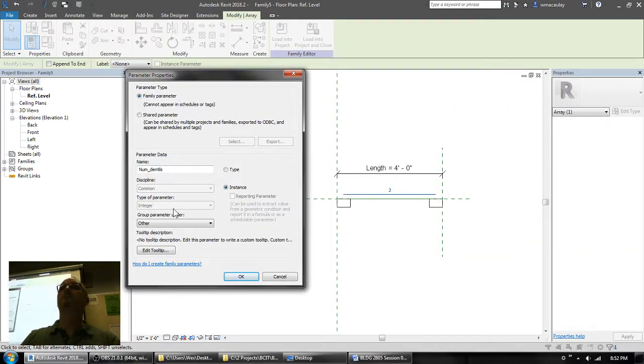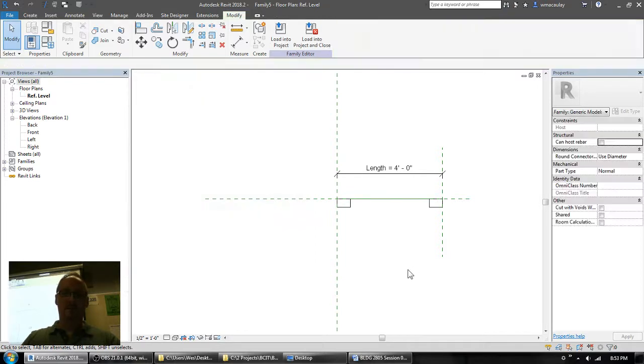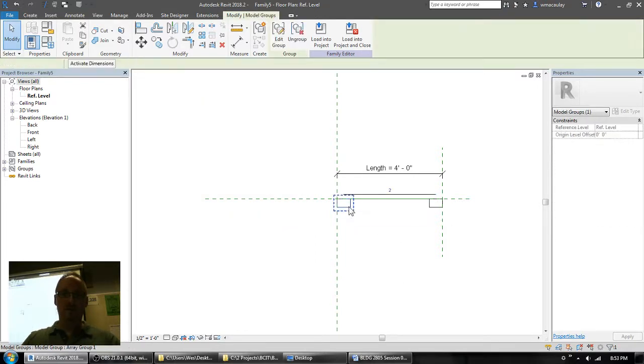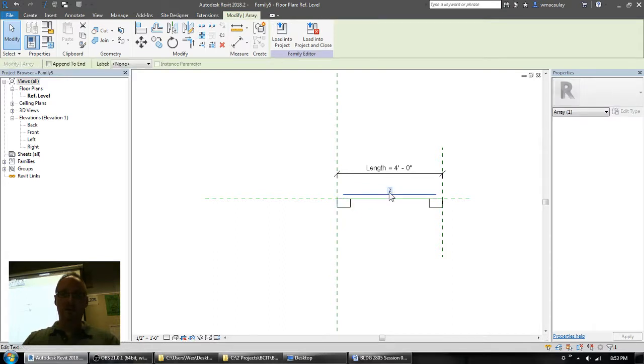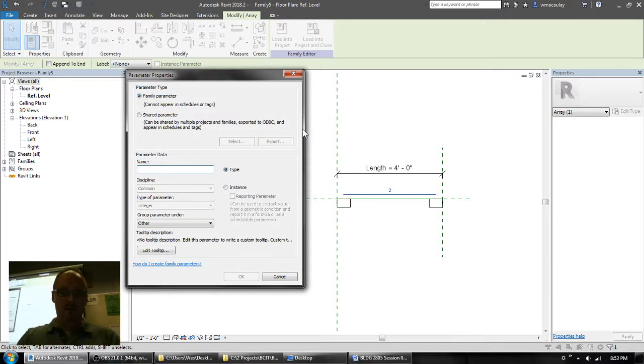Yes? You bet. So you select one of the members of the array, find the little connector between the two of them, and click it. Don't click the number, click the line. And you'll get the label drop down here. Add a parameter. Num underscore dentals.